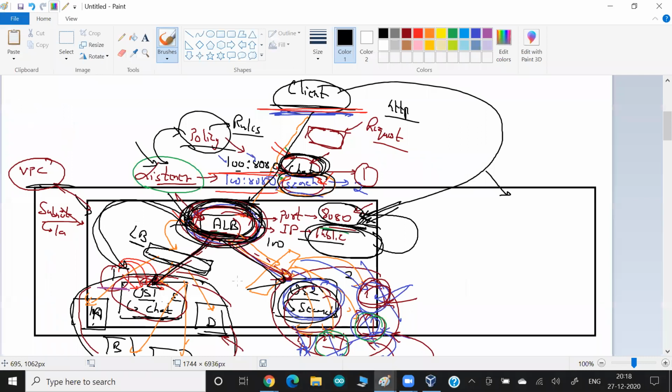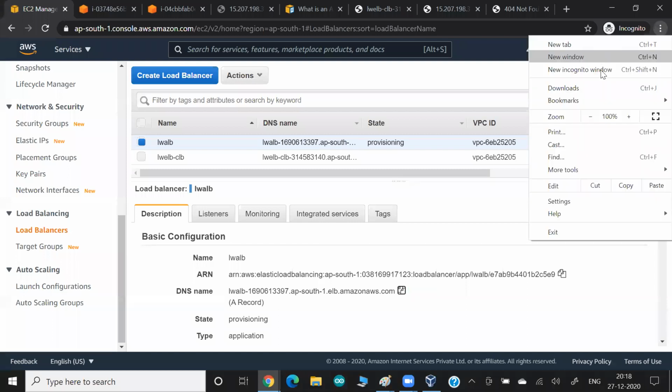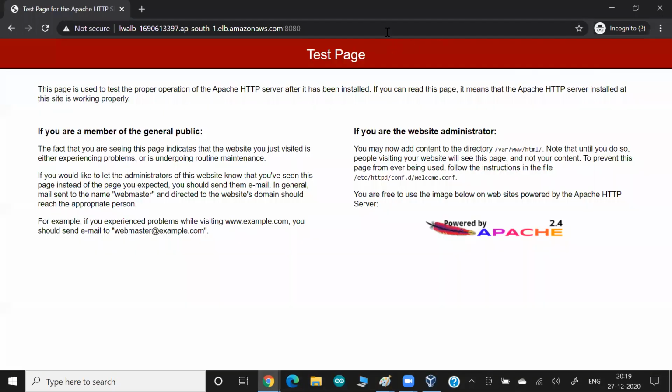But that is not enough. You have to give a rule also, slash chat or slash search. This rule also. Okay, but I haven't created this rule. So what happens if I connect to this particular IP with the port number 8080? Some test page comes up. As such, there's no error, right? But if I type slash search, they say not found. If I type slash chat, output comes up.